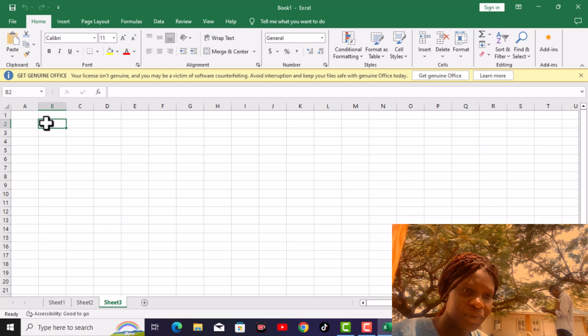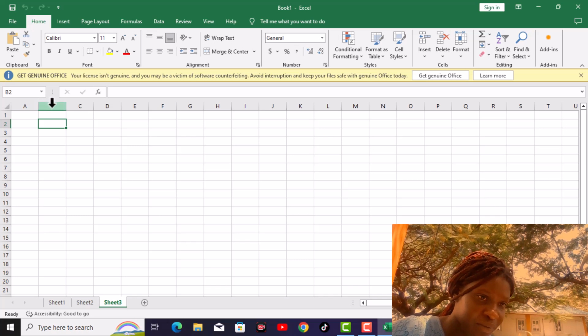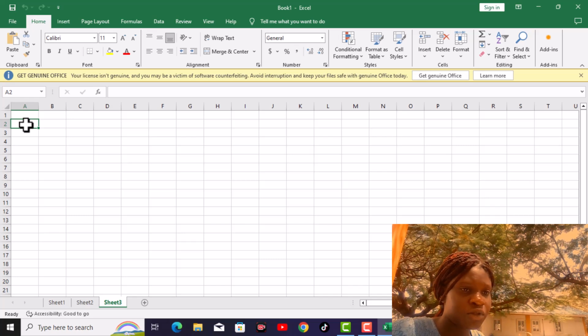Therefore, Excel has a reference which is unique to each cell. It can hold a formula, a value, or a function, depending on what it might be, but this cell has a reference. For instance, this cell is called A2. So when naming a cell, we begin with the column followed by the row. So this cell is called A2.